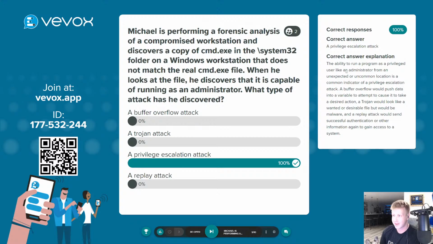So absolutely privilege escalation. But when looking at questions like this, you see things like is capable of running as an administrator. That immediately puts me onto privilege escalation attack. While somebody could have disguised that command.exe, it could be a Trojan. When the question kind of gives you other indicators, start leaning on those indicators a little bit and just pick the best answer out of the bunch.